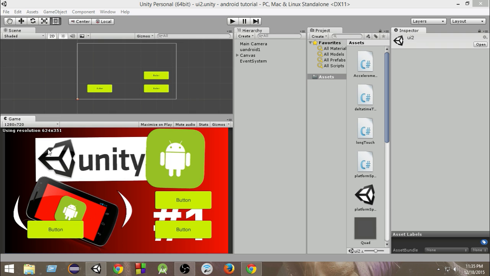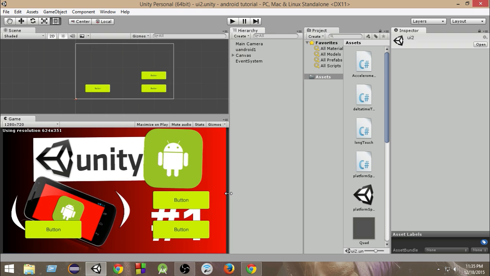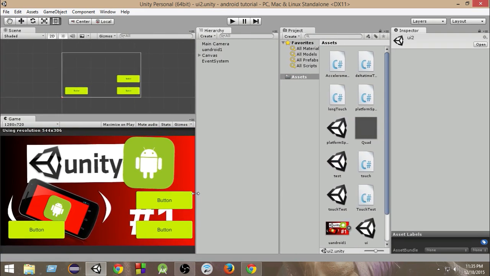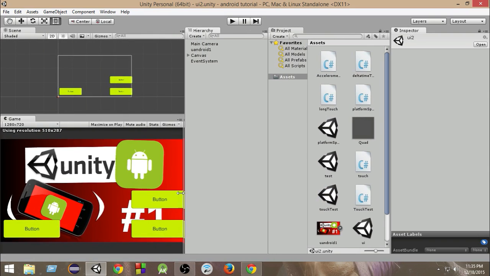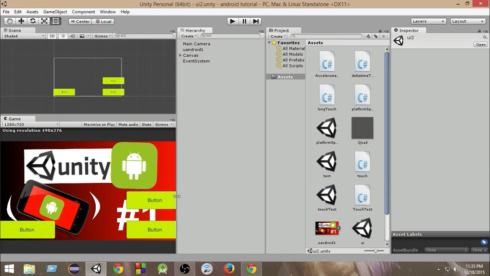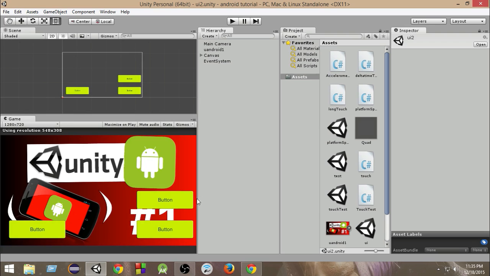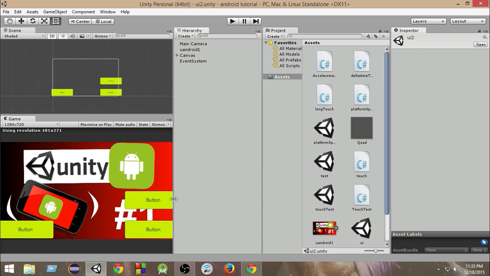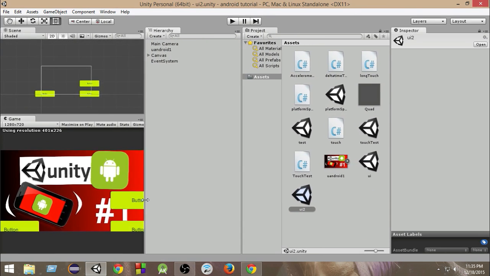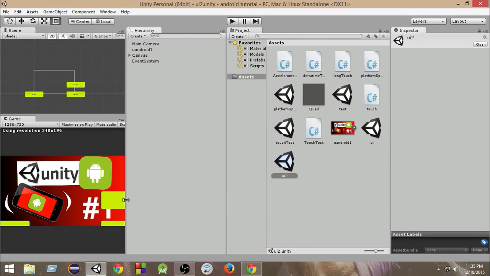Now what happens if we reduce the screen size of the resolution? If I reduce the screen resolution, you can see that even though the size of the screen is getting smaller, the buttons are remaining the same size. Buttons are not getting smaller. Moreover, they're going out of the screen. Okay, so this is the behavior that we don't want.